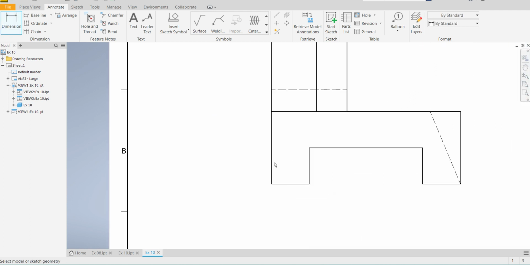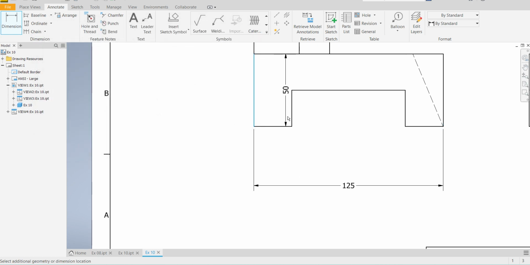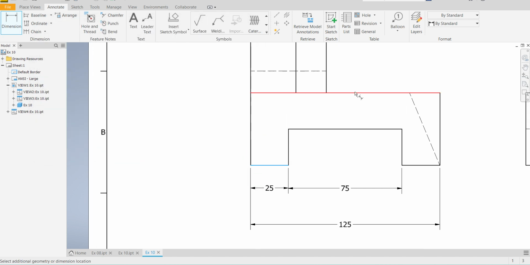Annotation, give the base width 125 and this cutout 25, 75. Height is 50. This height is 25.